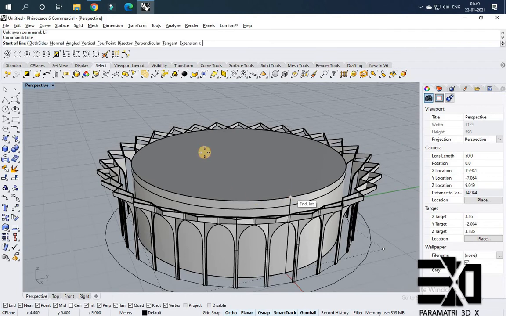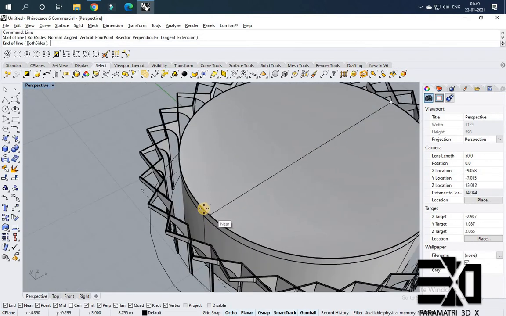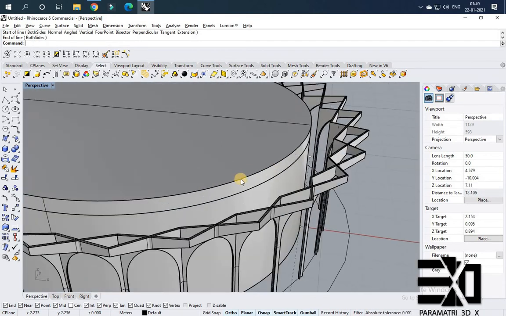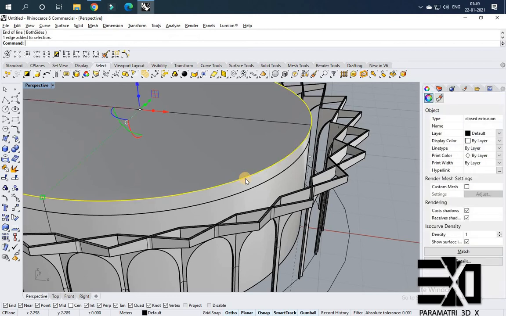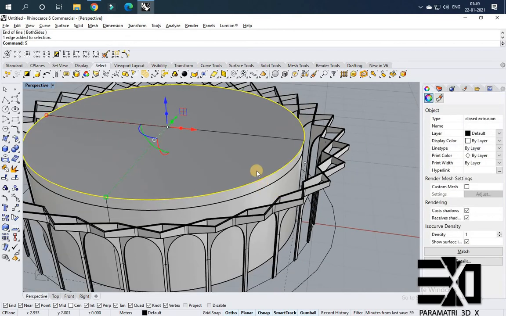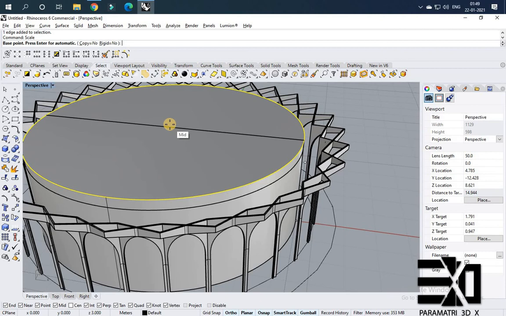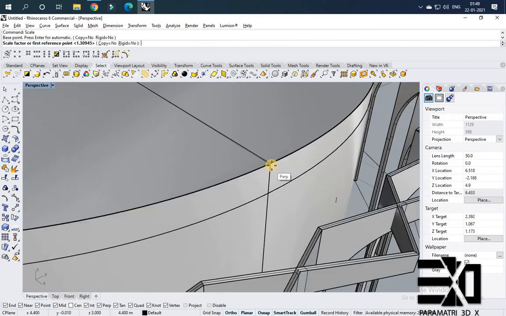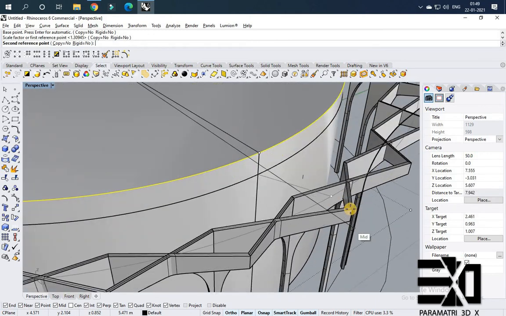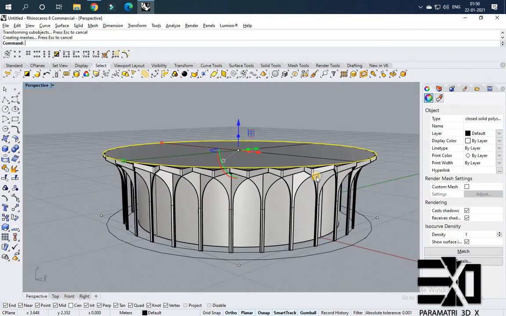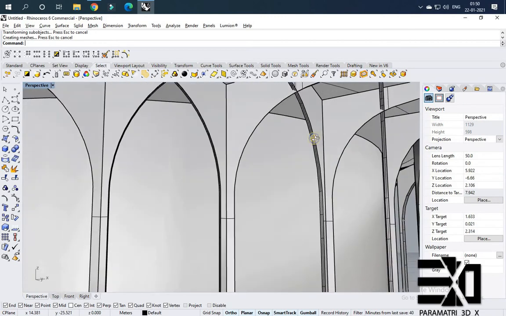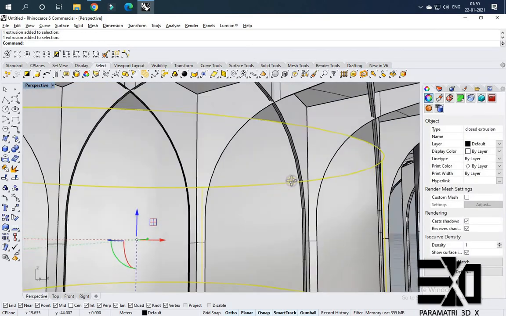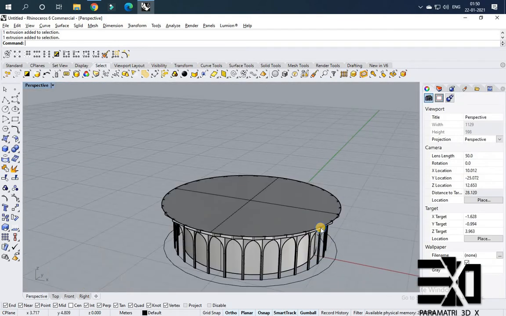Now I'm using the line command. This line will act as a reference when I do scaling. So I'm pressing shift and control to select the edge of the solid. So I'm using the scale command. When I'm done with my scaling, you can see that we'll get a smooth inclined finish.